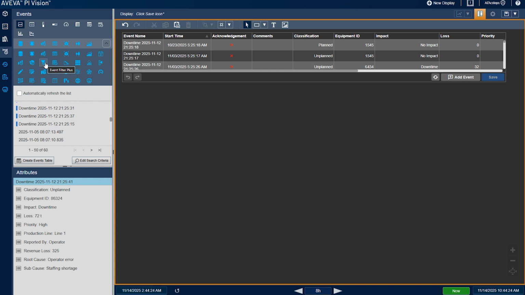Before we get started, we want to set up our event frames. In our example, you've got a couple of downtime event frames over here, and they have different attributes like reason, production line, certain priorities, loss amounts, causes, sub-causes, and impact. And these are the specific attributes that we want to focus our future event frame dashboard on.